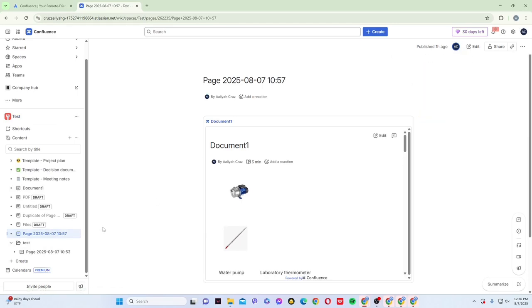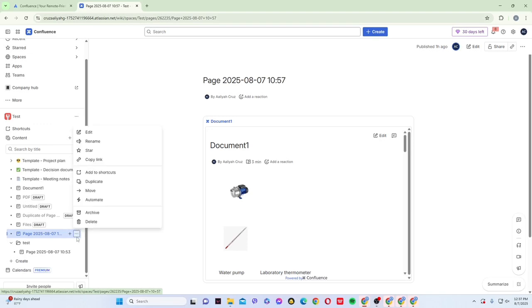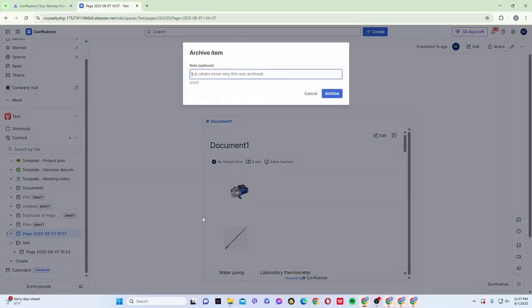Once done, what you need to do to archive it is to click on the three dots beside its name to open the More Actions menu. Then, from the options, you can now choose Archive. Here, you can select or add a note if you'd like. After that, just click on the Archive button.